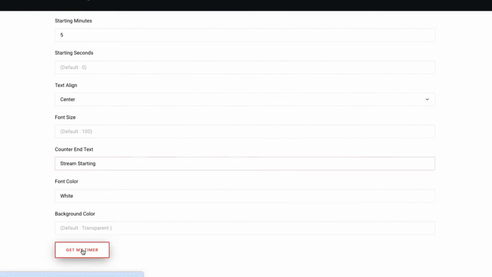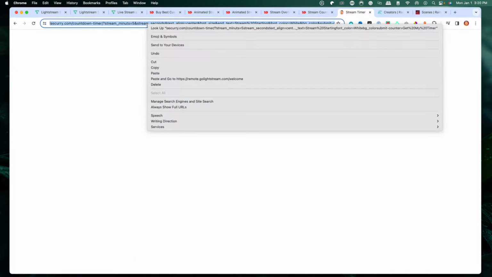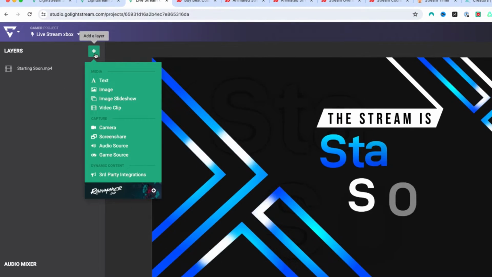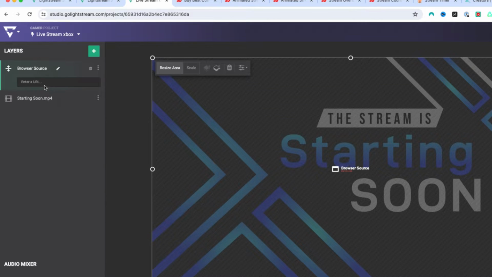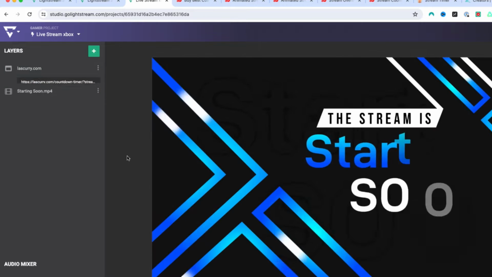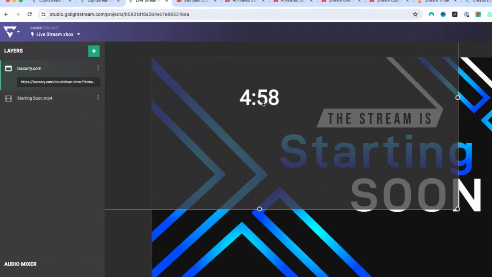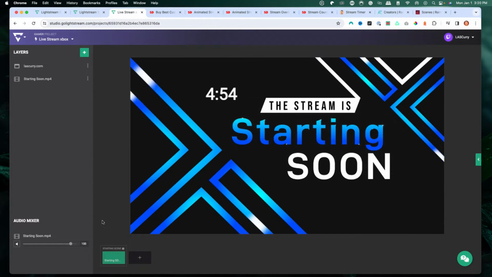And then all you have to do is say get my timer. That's going to go ahead and give you this URL. You're not going to see the timer because it's white. So we'll copy this link. We'll come back here. We'll click this little plus icon. We'll come to third-party integrations. You'll do browser source. And all you need to do is hit paste. And once you paste that, you're going to see here that the timer is now going to appear. There it is. And you can now place it wherever you may like. So now we have that timer there.